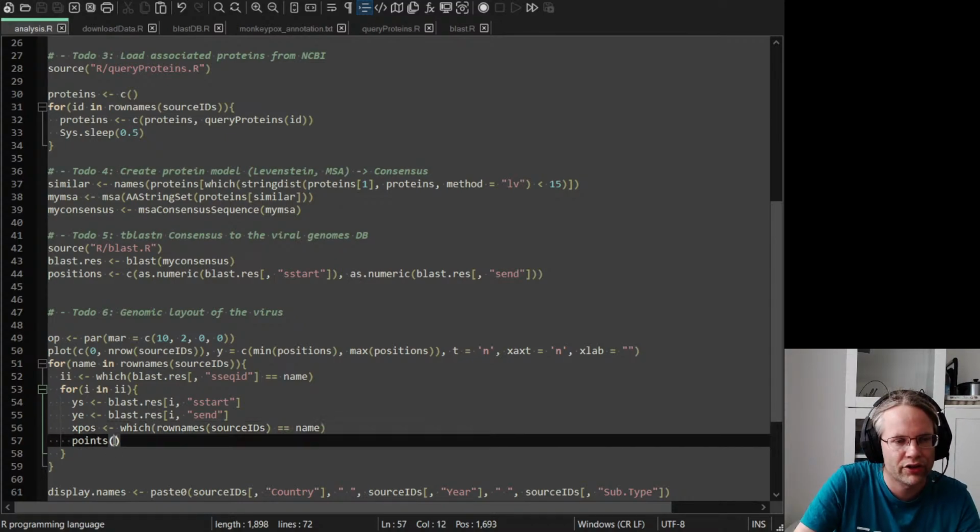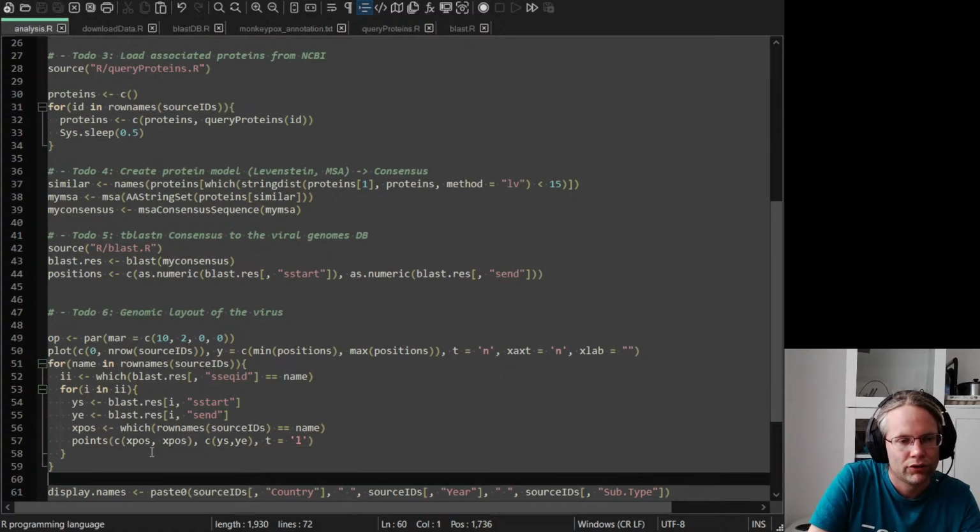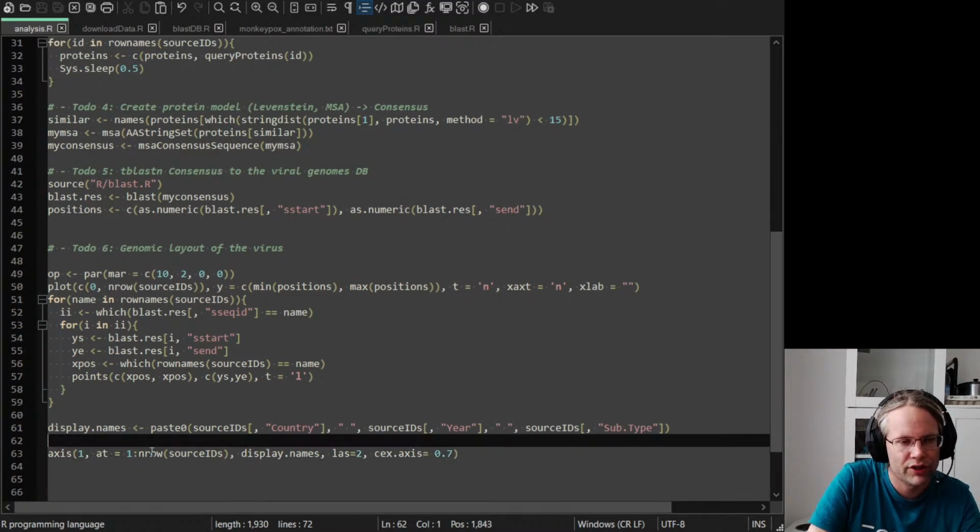Right, so now I can say draw a point at xpos, xpos, and then we can say the y position is going to be y start, y end. And we are going to say type is line, something like this. Alright, let's see what we have so far.